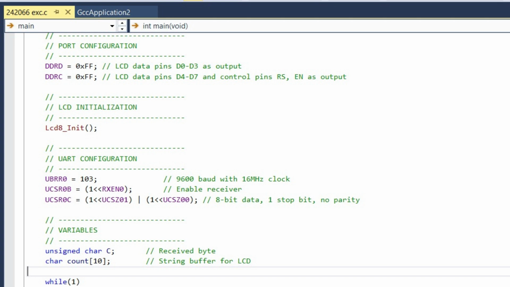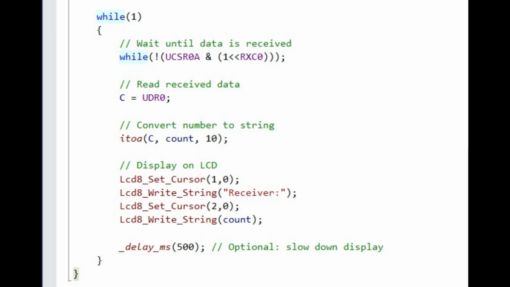Before sending anything, the transmitter displays the current value on its own LCD. Line 1 shows the label Transmitter. Line 2 shows the current value of count as a string, using itoa. This way you can visually confirm on the transmitter side which value is being sent.